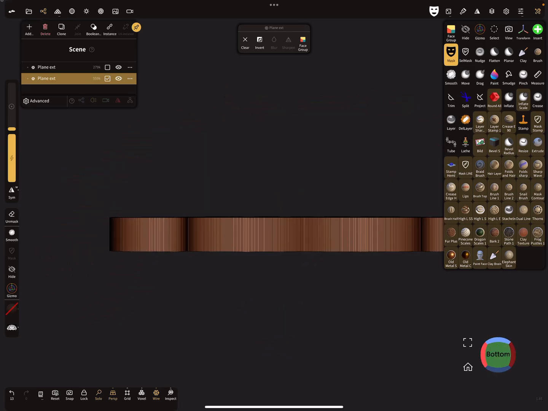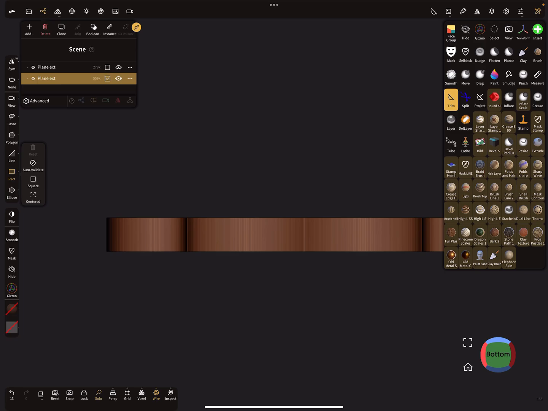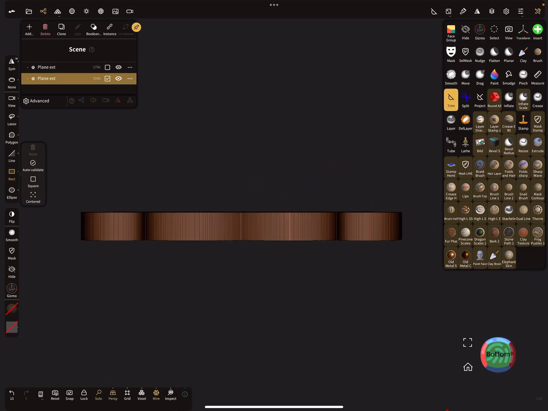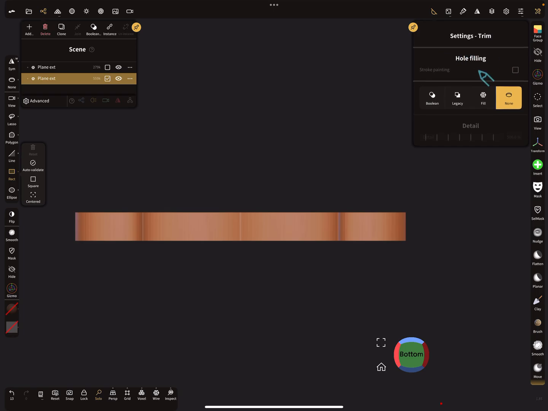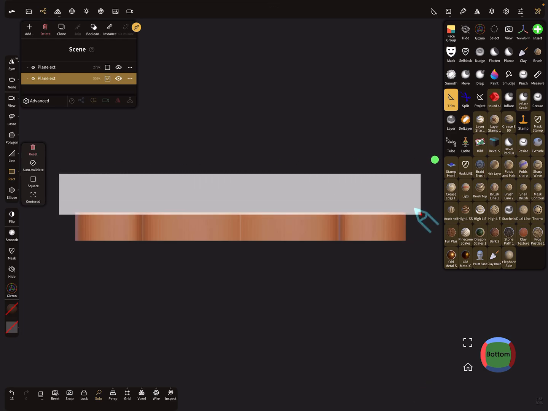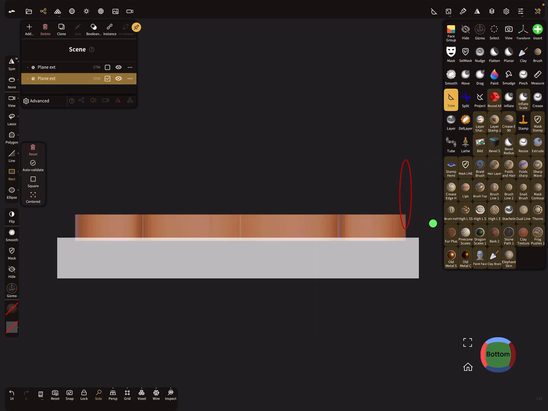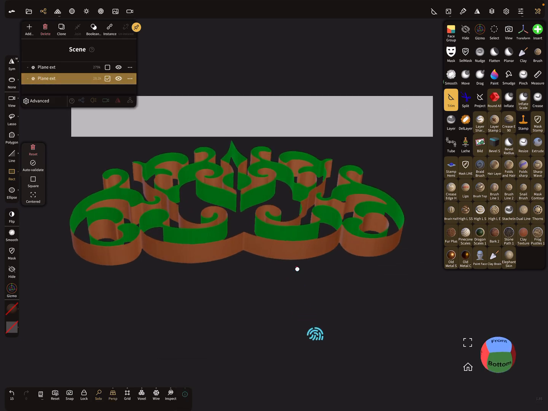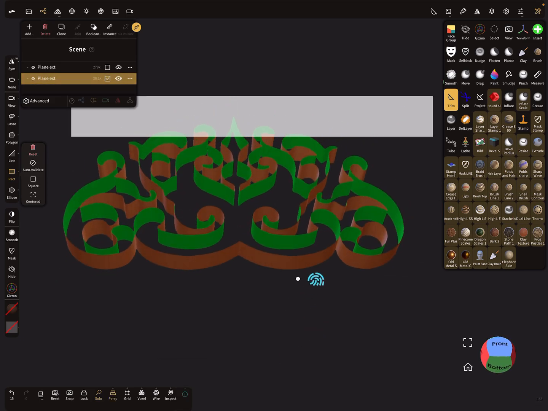So the next thing is we trim the whole object, and here hole filling is off. So no hole filling, and I trim the top. And the bottom. So this is what we get.